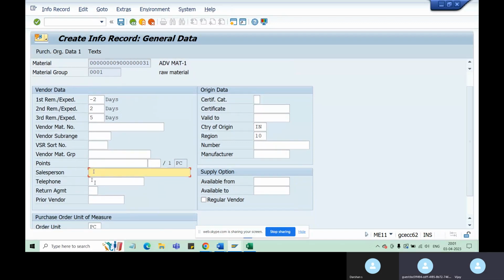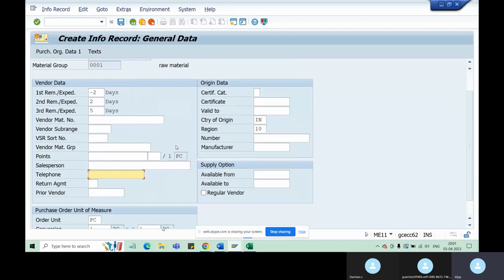Again, salesperson name and telephone of the vendor. See, vendor data with respect to the vendor, who is responsible for selling the goods, your number, your telephone, everything you need to maintain here. So all this data will be provided by the business.